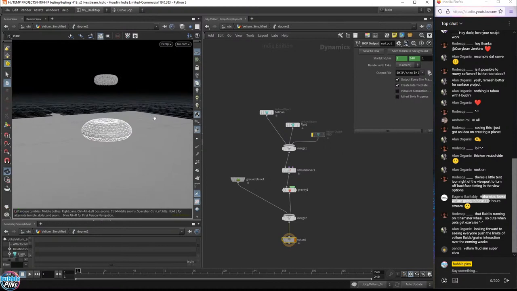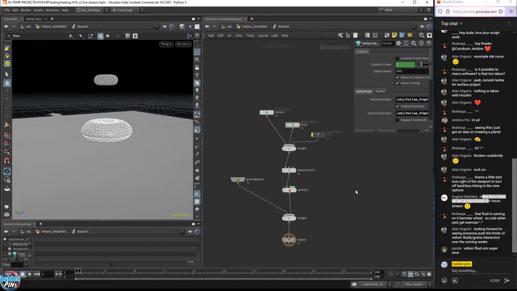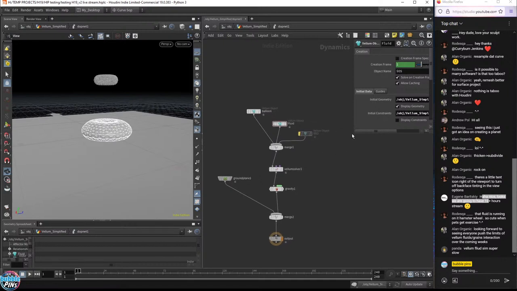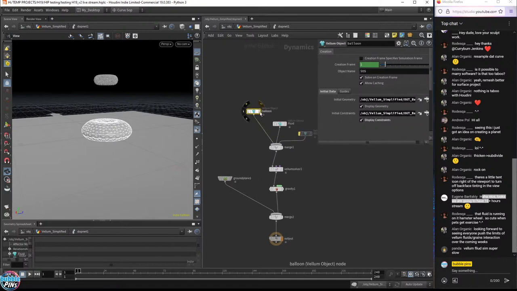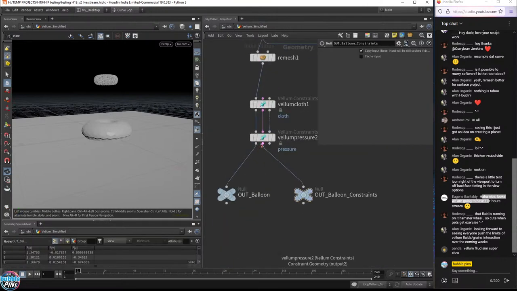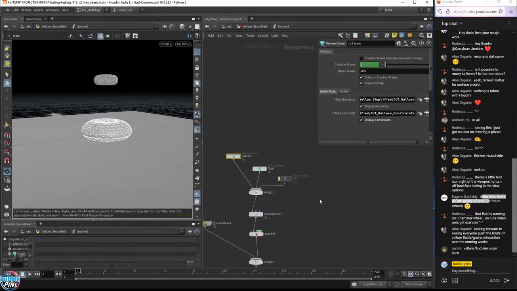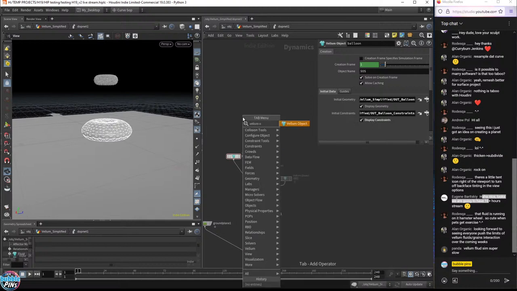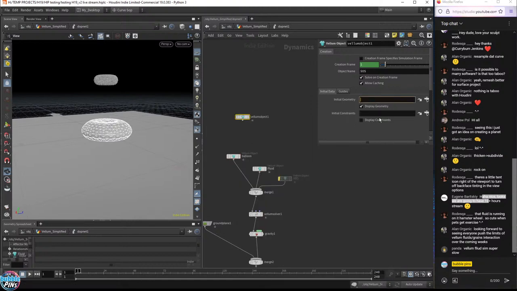So we have fluid and we have that balloon. We hook it up just the same way we hook up any kind of simulation. The vellum balloon. This is just the balloon and the constraints. So let's go over here. This is the balloon. These are the first two outputs. First is the geometry balloon, and then the second one, the middle purple color output, will be the constraints. And you just plug that into here, into the vellum object, initial data. If you hit this, vellum object, that's what you need. That's where your initial data goes.